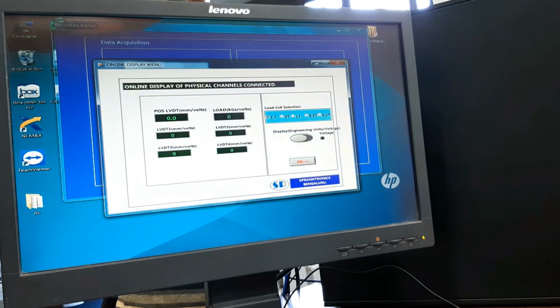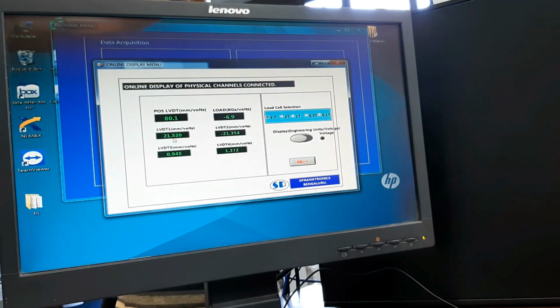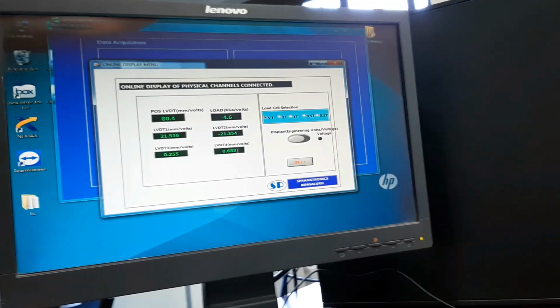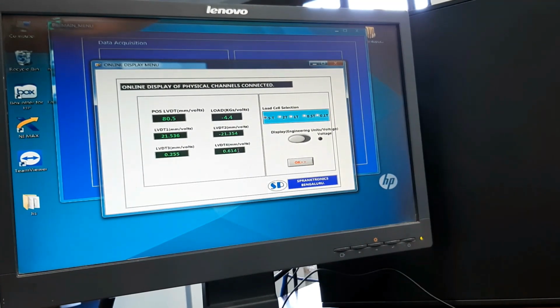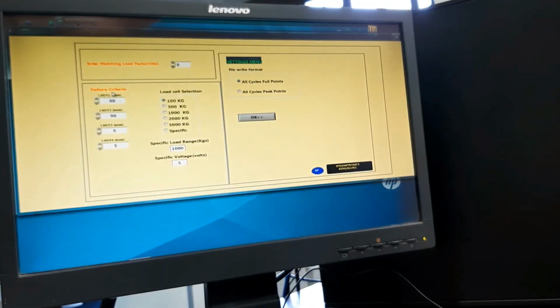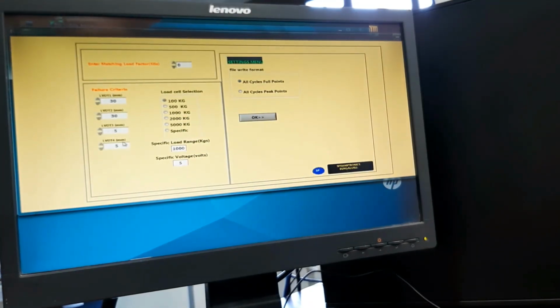First, on the software, let's go to the online display menu. So we have connected LVDT3 and LVDT4. The readings are coming as 0.0946 and 1.373. So just adjust such that it is just 0 or just above 0. Then go to the settings menu. So LVDT3 and 4 are connected.